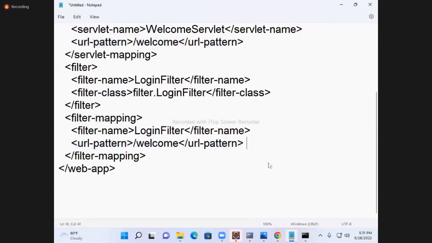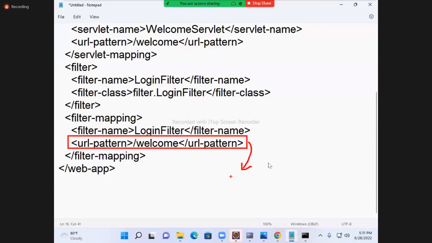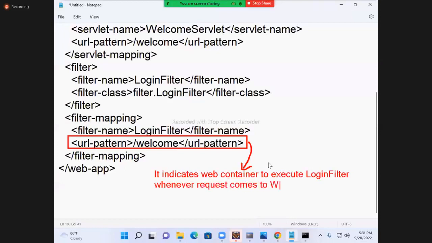Now, what is the meaning of this one here? It indicates the web container to execute login filter whenever a request comes to welcome servlet. So whenever a request comes to welcome servlet, this filter should execute. That is the reason you have written that URL pattern here.